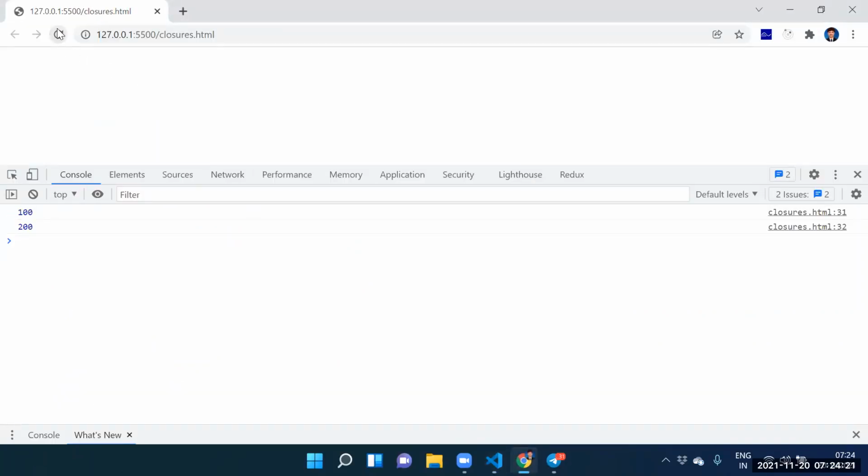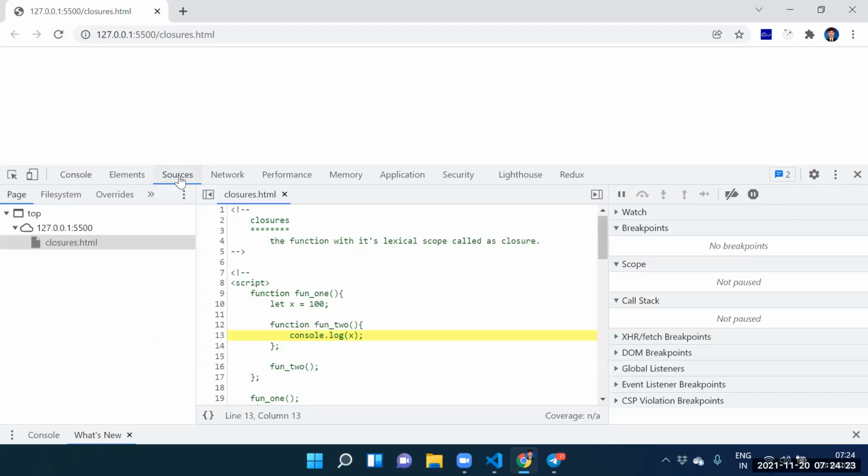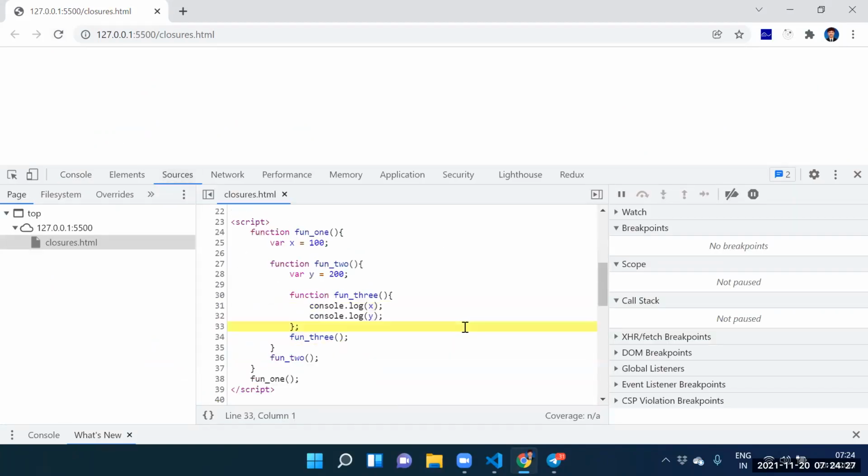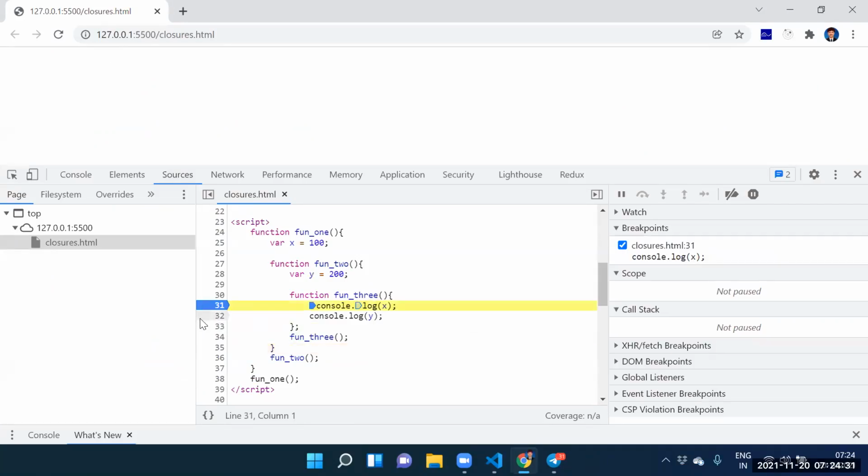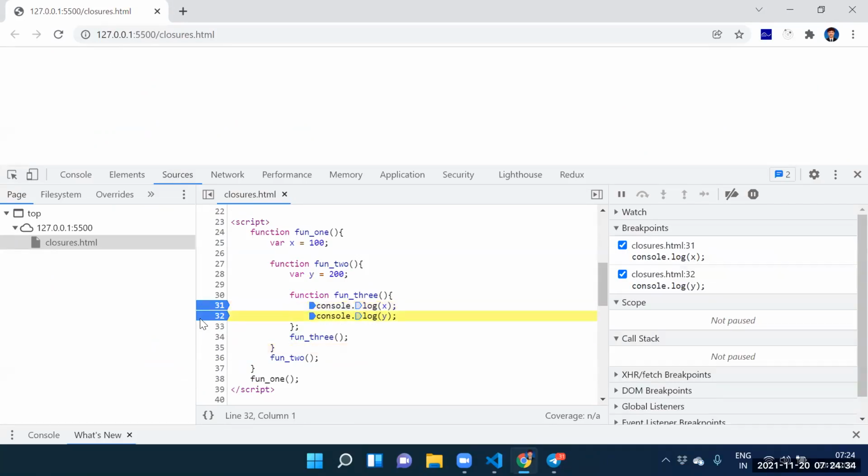Sandeep, how to keep the breakpoints? Can I go to the sources? Go to the sources. After going to the sources, can I keep the breakpoint here, line number 31? Yes. Can I keep the breakpoint here, line number 32? Yes. In line number 31 and line number 32, we need to keep the breakpoint here.